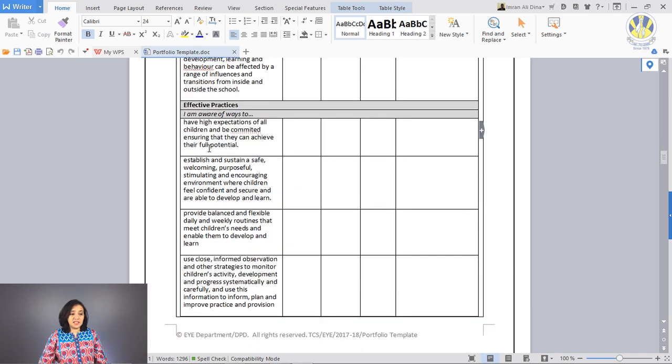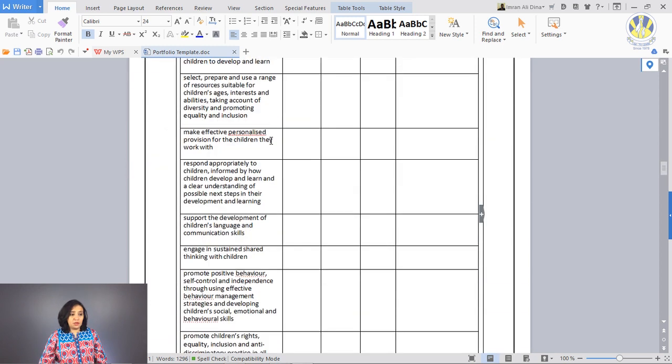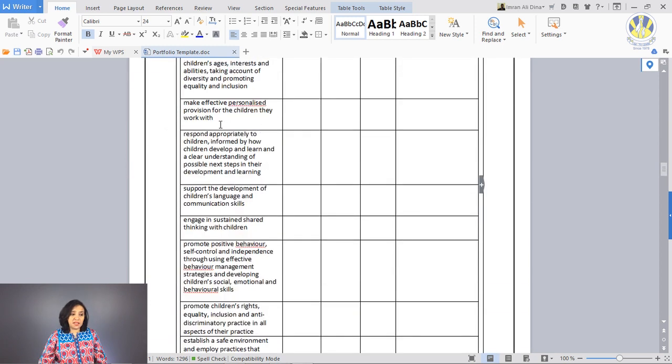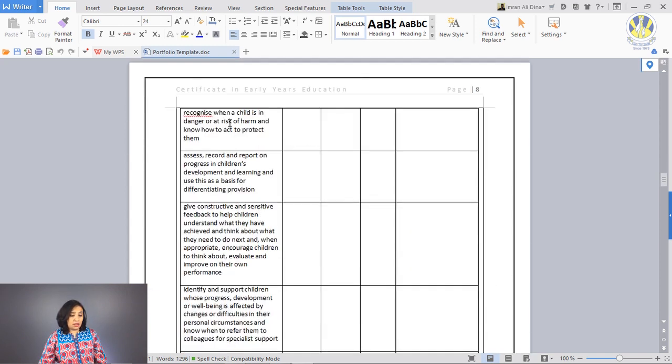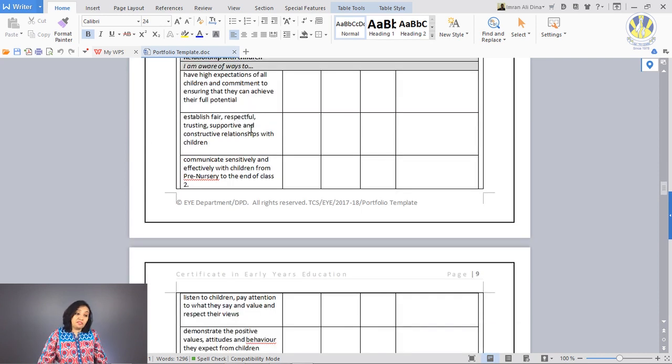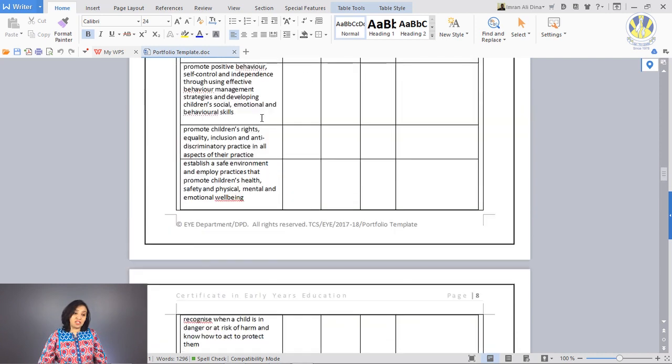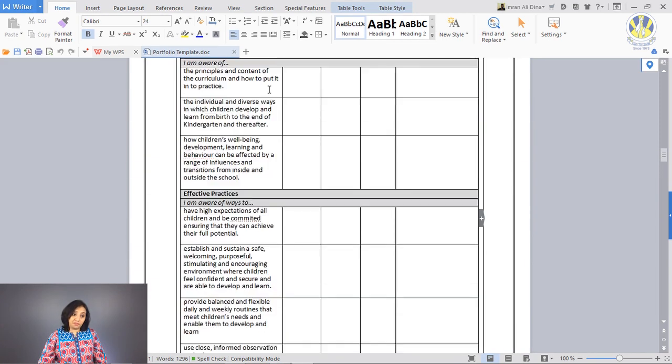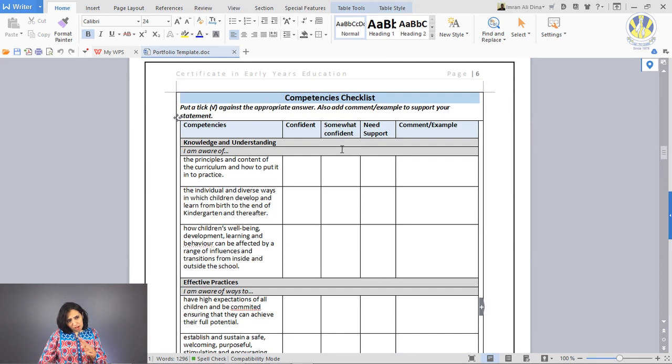Then effective practices again. Do you think that you make effective personalized provisions for the children you work with? And then the relationship with children: do you know how to establish fair, respectful, trusting, supportive, and constructive relationships with children? So how do you rank yourself? Are you very confident, somewhat confident, or do you need support? In any case, you need to comment on it.